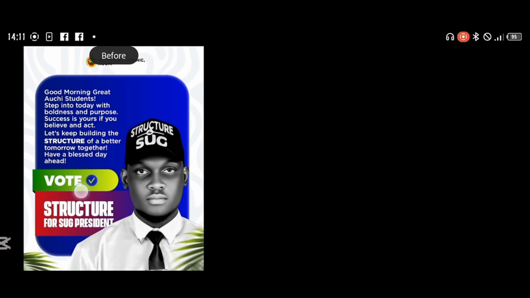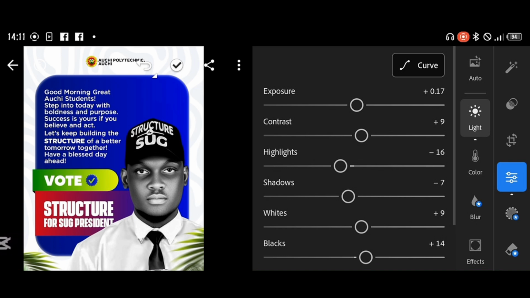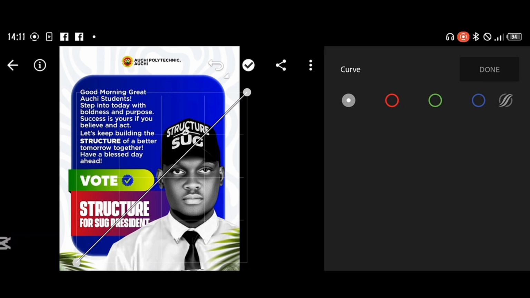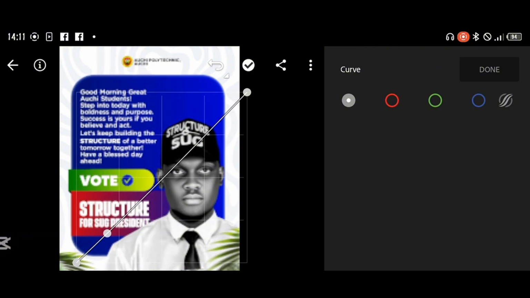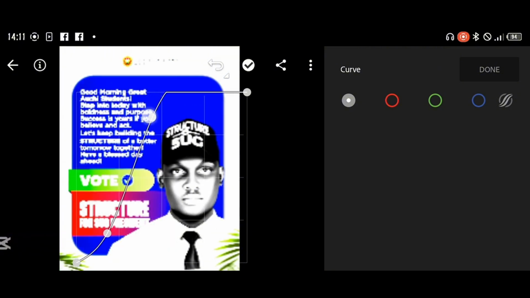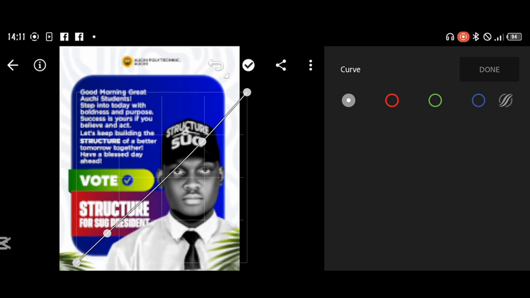You see the before will show, then when you release, the after will be what you'll be seeing, you understand. So for this curve aspect, we have different functions. I think this upper section of this graph is like highlights, mid-tone, shadow, and contrast, you understand. So when I bend the curve to the bottom, you see the contrast increases.